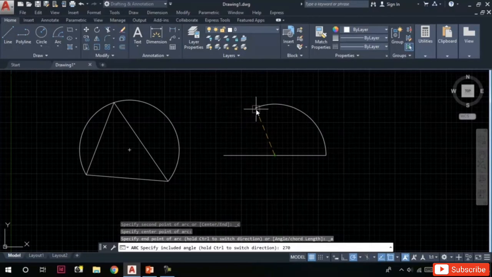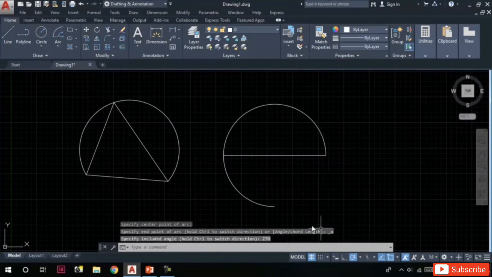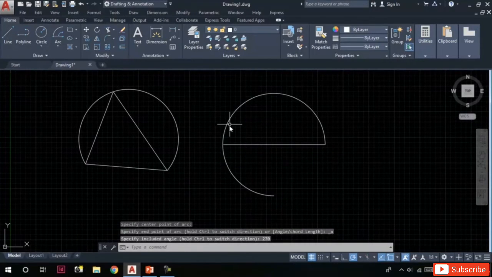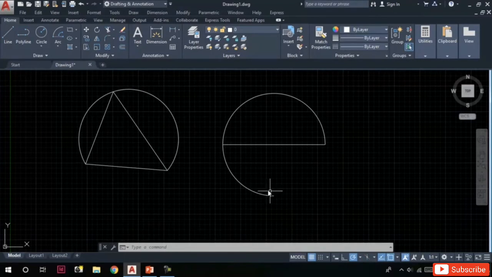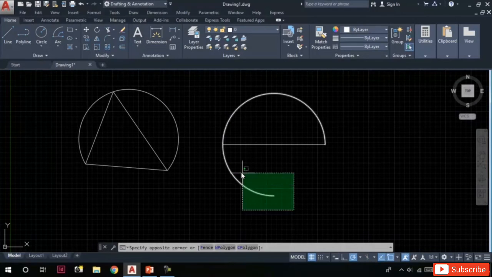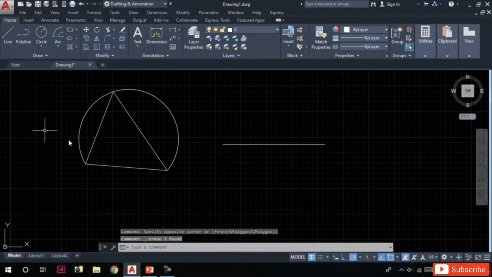You'll notice that the arc will cover 3 quadrants, 1, 2, and this third quadrant. As I have specified the angle as 270 degrees, 90 degrees, again 90 degrees, and again 90 degrees. So my arc should go up to this point. After typing 270 in the command line, I'll press enter. You can see the arc has covered 3 quadrants, 90, 90, and 90. Total included angle is 270 degrees. Let me again delete this arc and go for the next option.